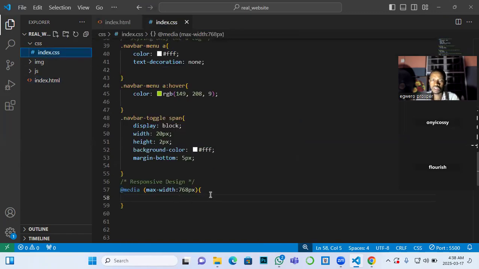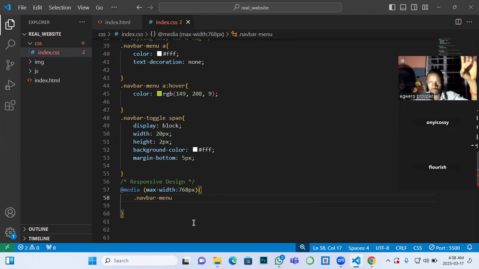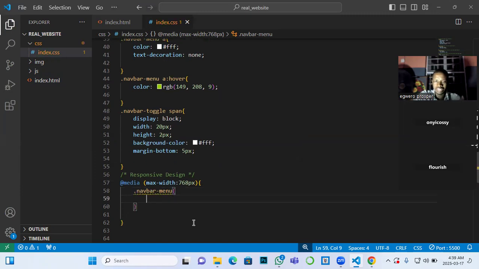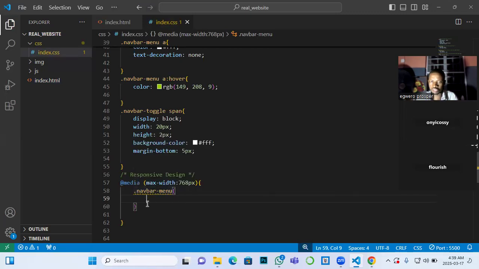So now you understand when I say .navbar-menu, that means I'm talking to that container that is holding the links. .navbar-menu. Then you will now, just like you are creating it inside the media query, it carries its own CSS block or declaration block. Take note of the syntax.